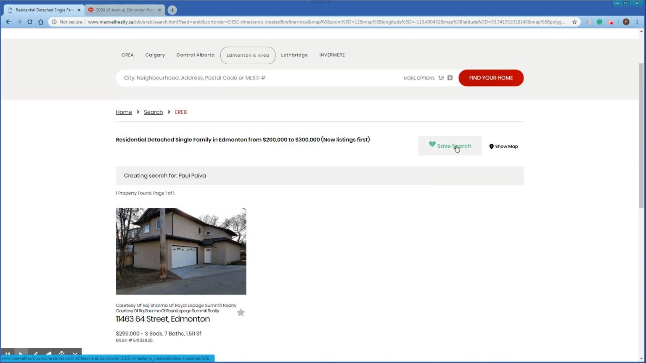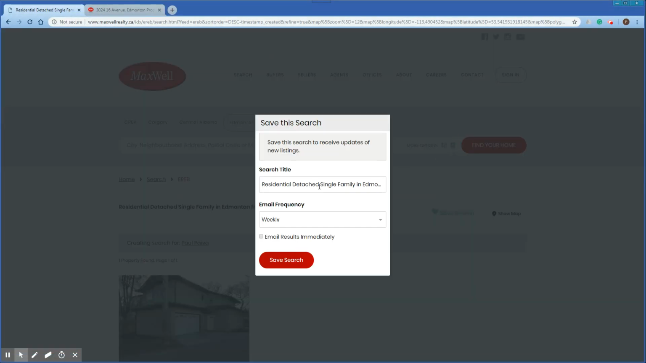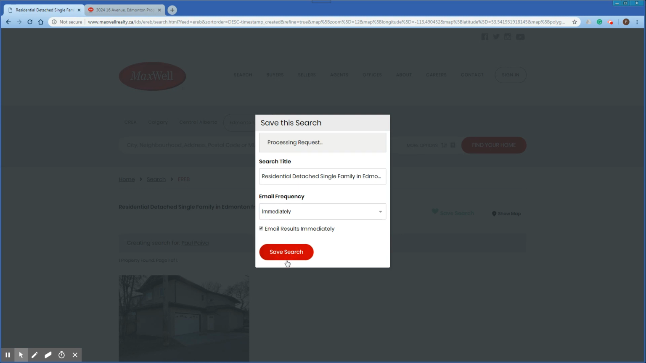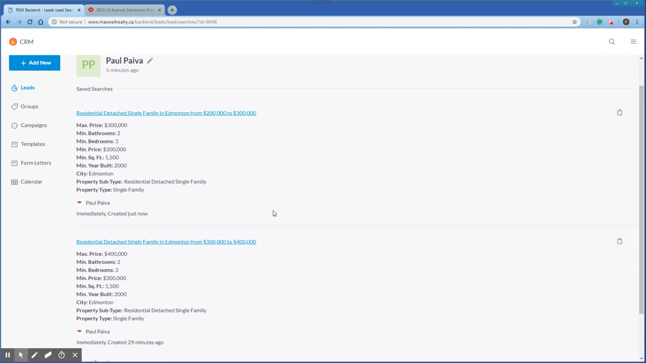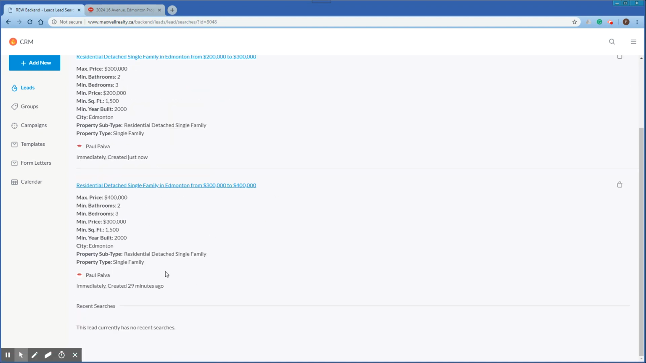Okay. Once you click Save Search, it will automatically create a title for you, and you can send it out immediately, daily. The difference between immediately and daily is immediately we'll send it out right away, and also if any new listings that come into market will automatically get sent for you as soon as they hit the market. Daily, it's throughout the day, sometime, weekly, once a week, monthly, once a month. Okay, I like immediately, and I want to email results immediately. So Save Search.